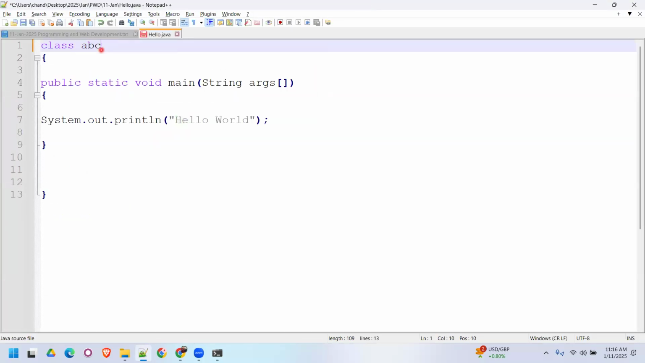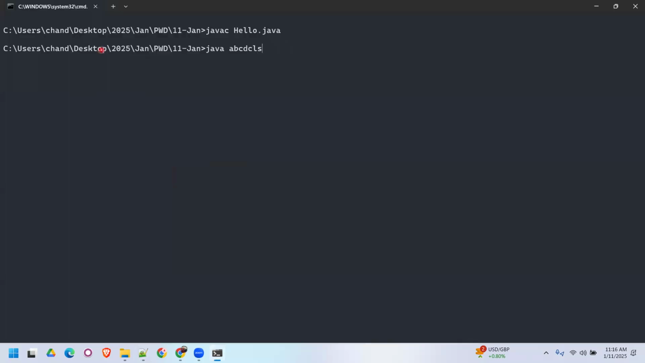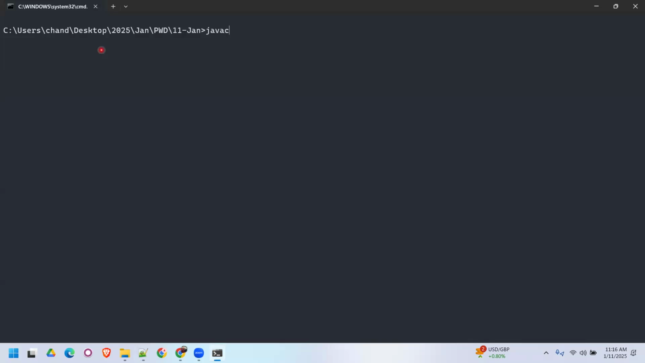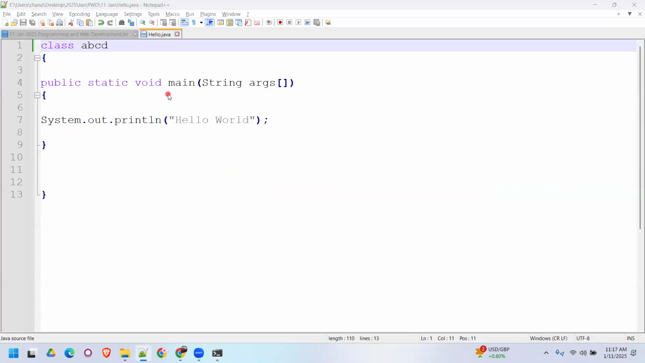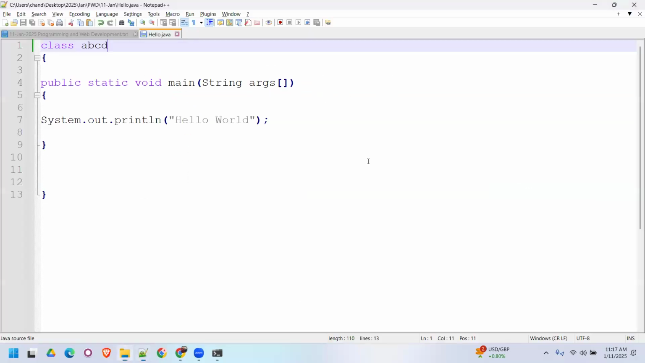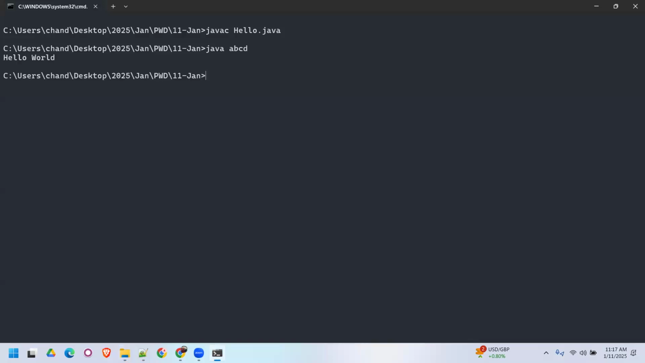So now I'll type ABCD, save it. This is the right file. Clear the screen. JAVAC space hello.java. Input we are giving, Command. First one is command. Then the input. Input is class name. Just a name, which is this one. And when you compile it, you'll get a class file. Now let's see. It works.